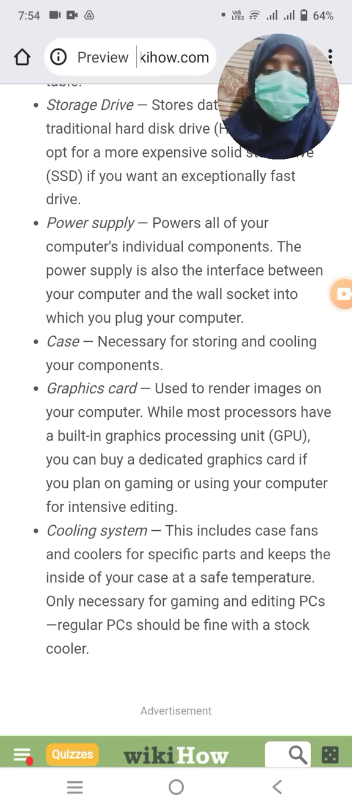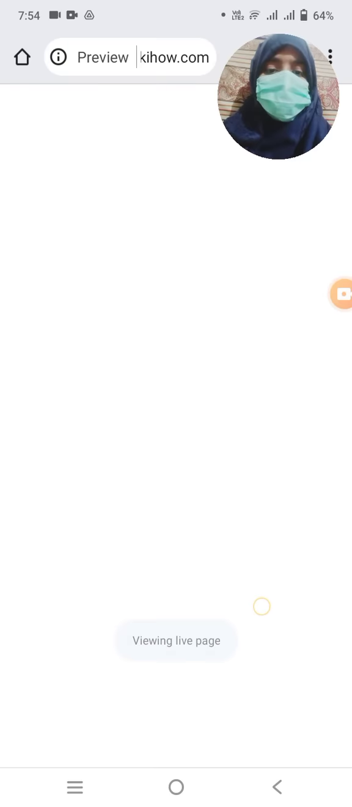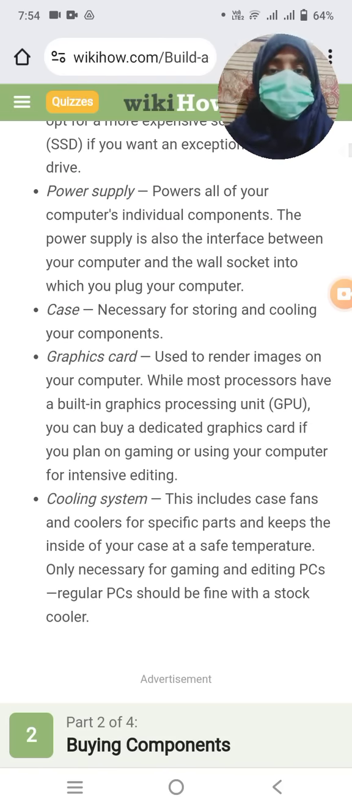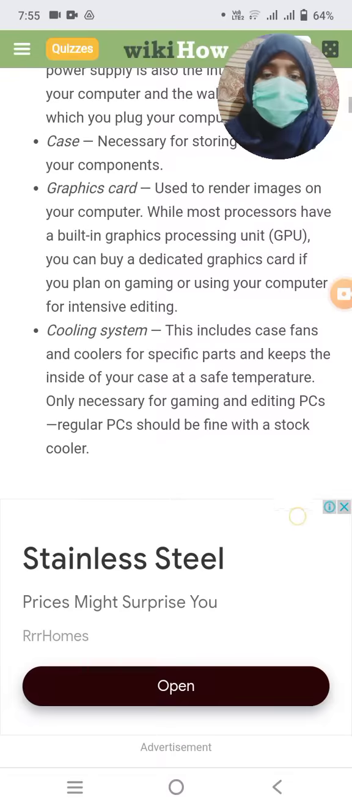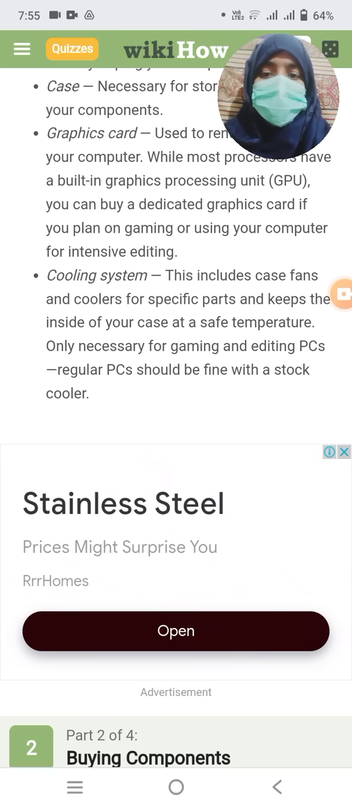While most processors have a built-in graphics processing unit (GPU), you can buy a dedicated graphics card if you plan on gaming or using your computer for intensive editing. Cooling system. This includes case fans and coolers for specific parts and keeps the inside of your case at a safe temperature. Only necessary for gaming and editing PCs. Regular PCs should be fine with a stock cooler.